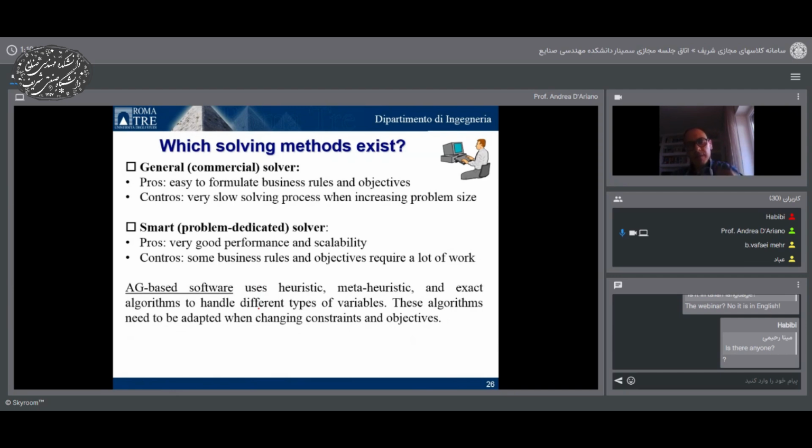When we deal with alternative graph based software, we will see this type of software is based on a mix of algorithms, depending on the type of variables. We will see heuristic algorithms, meta-heuristic algorithms, and even exact methods. Just to keep in mind, the timing is easier, then you have the sequencing, and the routing. The routing is the most complex. So when we deal with the routing variables, we will go with heuristics. When we deal with the timing and sequencing variables, we might develop exact methods. And this depends not only on the type of variables, but also on the type of constraints and objectives involved.